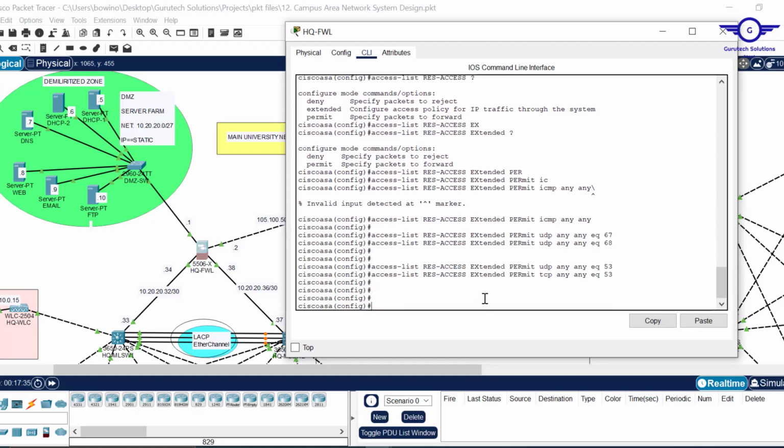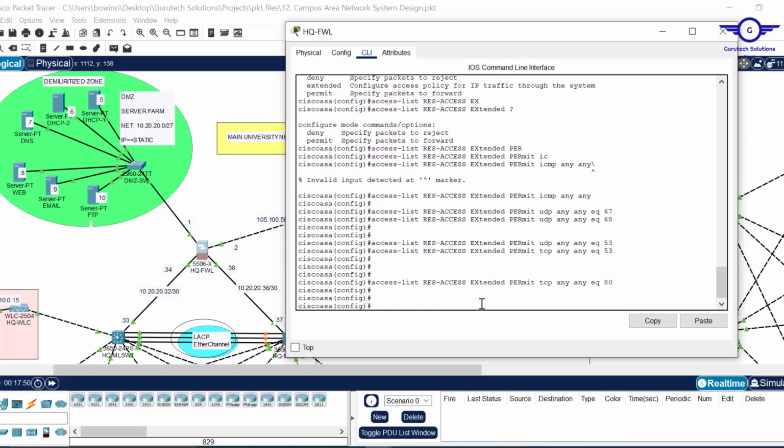Another resource that we're going to permit is web, port 80. Port 80 is TCP web, so just change this to 80. TCP any equals port 80. And the access list is called res access, resource access. Then email. Email uses a lot of protocols, maybe SMTP, POP3, IMAP, but in this case let's assume we're using SMTP, which is TCP port 25. So TCP port 25 for mail.